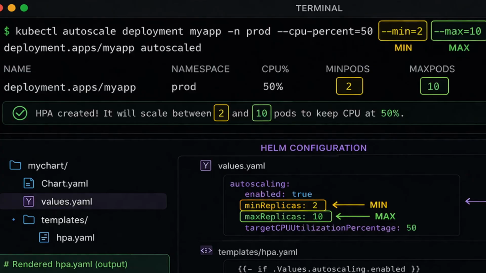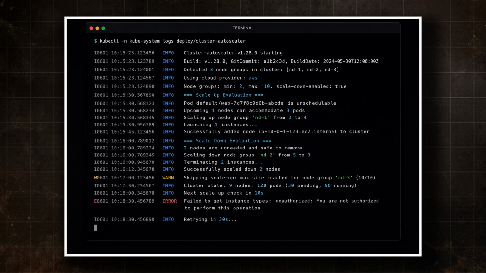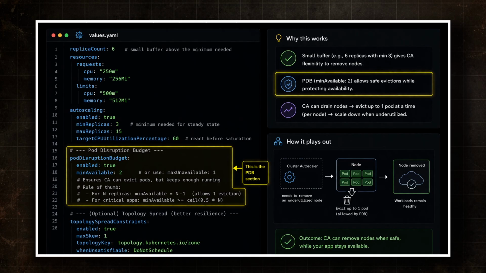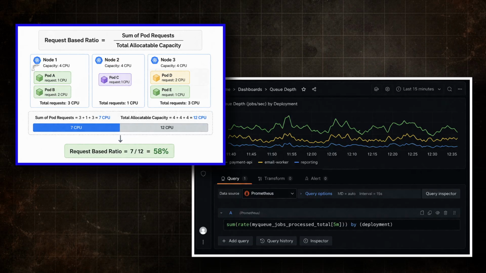So for autoscaling, the HPA, Horizontal Pod Autoscaler, is the required one. For this, we need to set sensible min and max and a target percent that matches real usage. The second tool we can use is the Cluster Autoscaler. It removes empty nodes. But if you reserve too much buffer, like having many pods with high requests, Cluster Autoscaler can't remove nodes. So the trick is to use a small buffer, and use the Pod Disruption Budget, PDB, sensibly. Also don't rely on CPU alone; use custom metrics or request-based ratios for stable scaling.